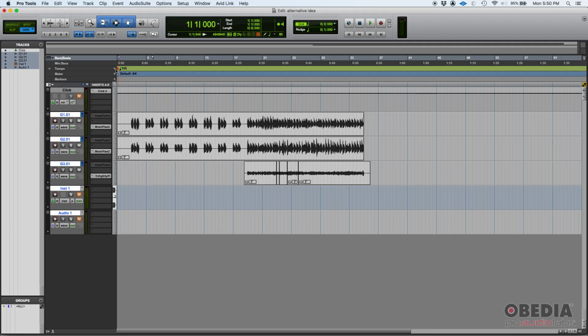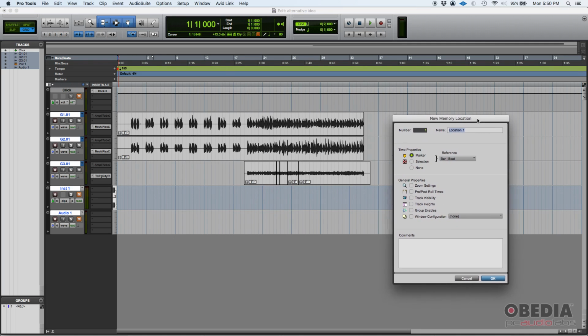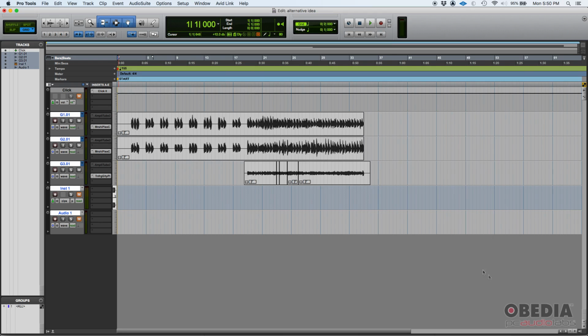If we go to the start of the song, I'm going to create a marker that just says start. How do you do it? You go to your markers ruler, and here's a plus sign. Click on that plus sign, and you see this new memory location window. Here, you simply go to the name, delete that and type start. Time properties, you want to make sure that's set as a marker. References, bars and beats. And then all these general properties, you can leave those unchecked, and then press OK. And voila, there's your start marker.